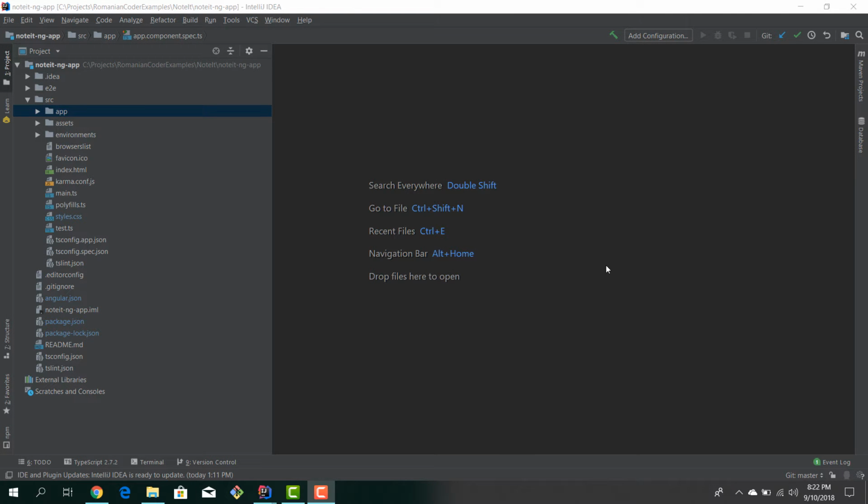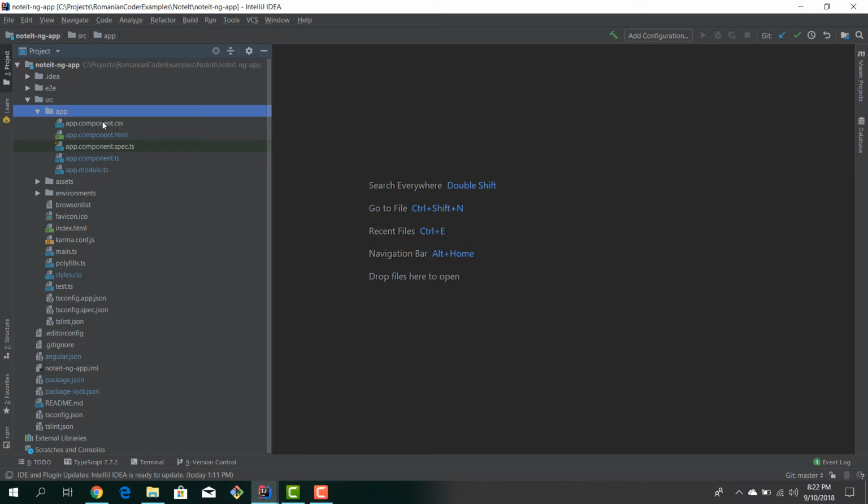Just fire up IntelliJ, and we'll take a quick look at our Noteit-ng application. Now, by default, like I told you, we have one component already defined, which is the app component. And if you look at it, we can see it's made up of the view, the style, the CSS, the logic, and we also have the spec.ts, which is actually a file in which we can write unit tests for our component.